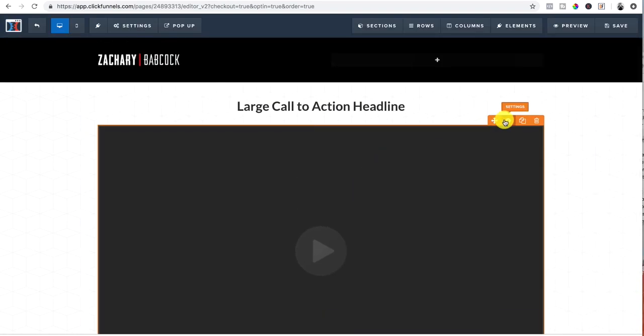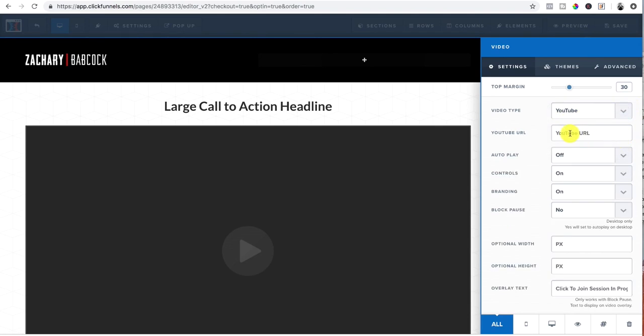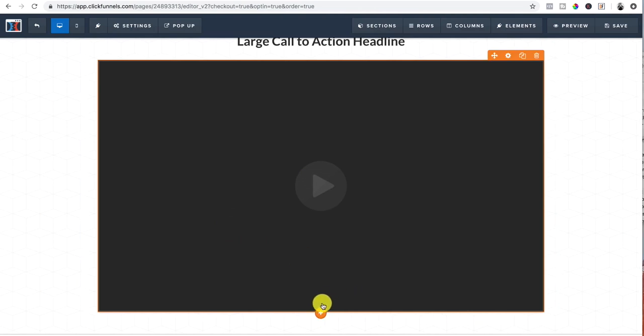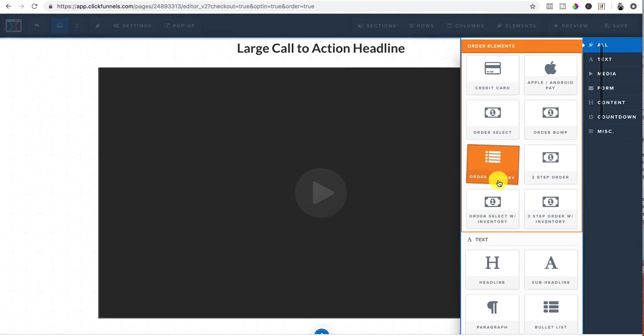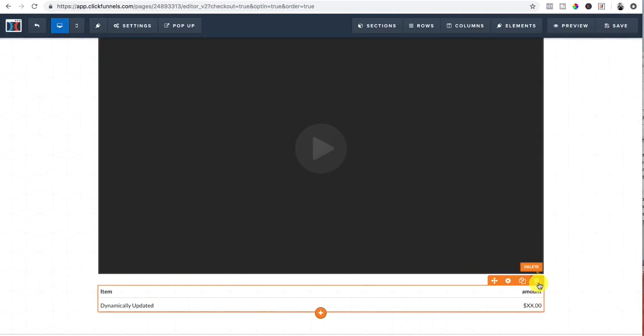If I want to set it up, depending on what you use, you can custom embed it. And then you just put your embed code in there. Or you could select YouTube and just put the YouTube link in there and change the controls, whichever way works best for you. And then after that, you want to add another element. And we want to go over the benefits. Oops, wrong thing there.